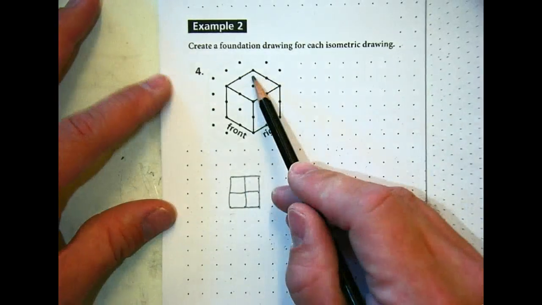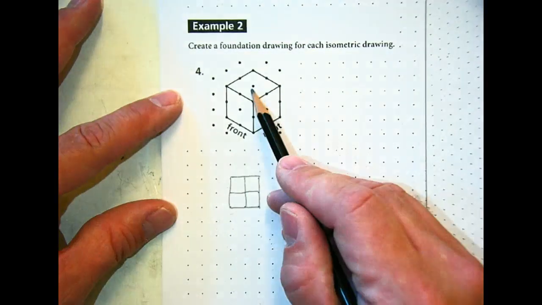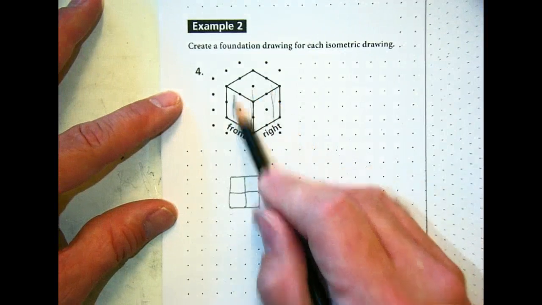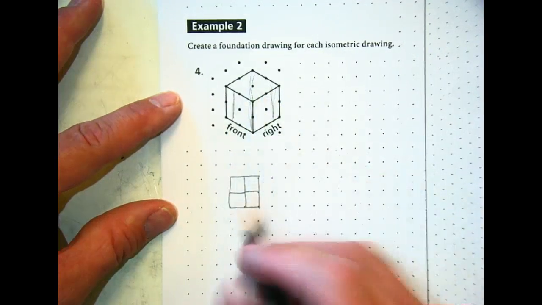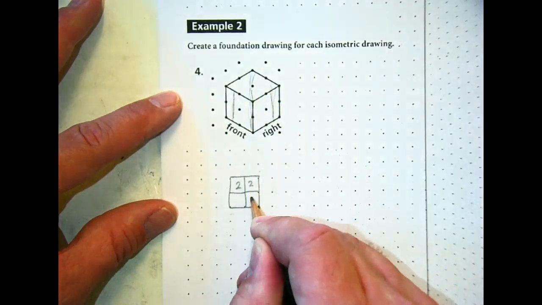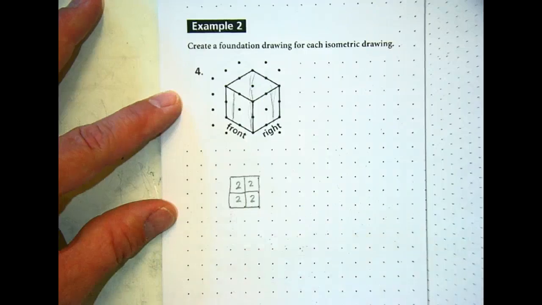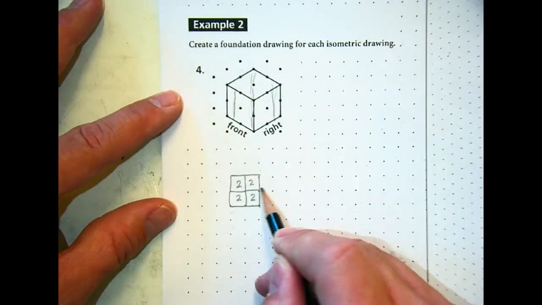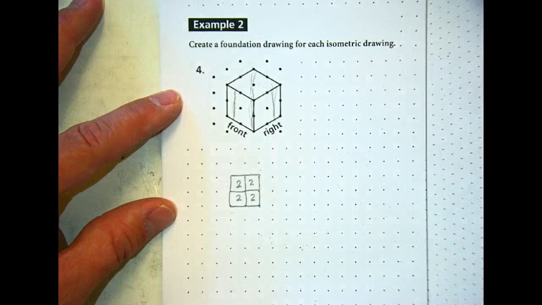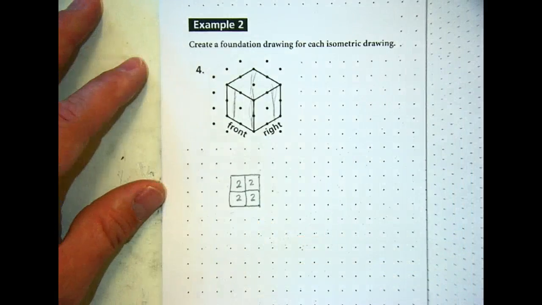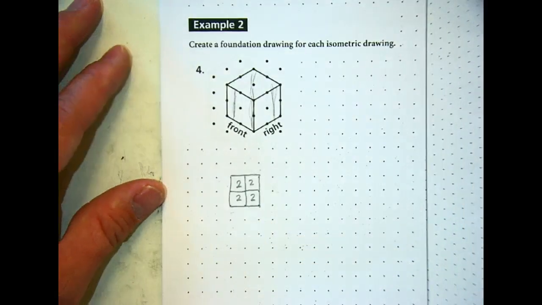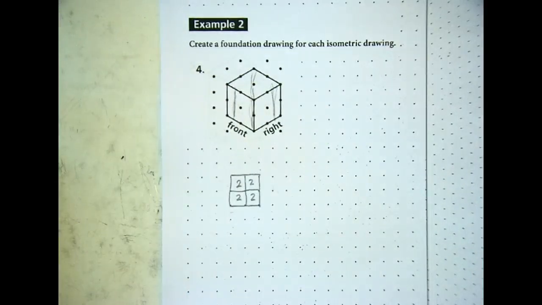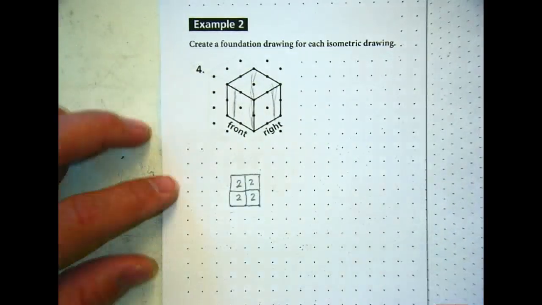So notice that each one of these, this is too high. This back here is too high. Back here is too high, and back here is too high. So each one of these would have a 2 in it. It shows the depth at every square area there. That's a foundation view. Not a lot to it, but it does show depth from looking at it at the top. A good point. Any questions there?